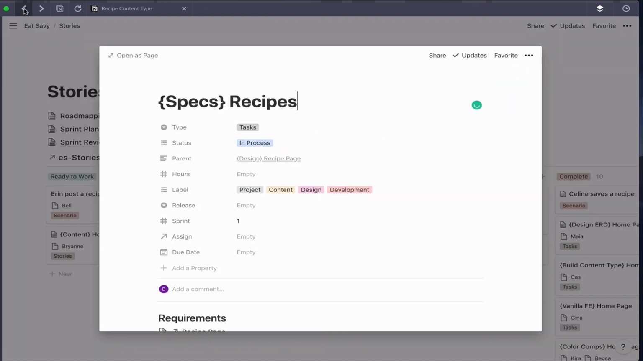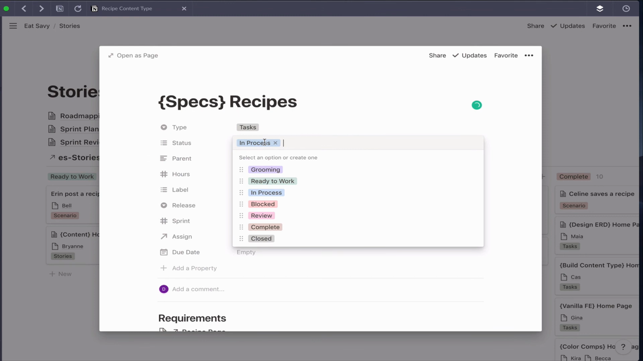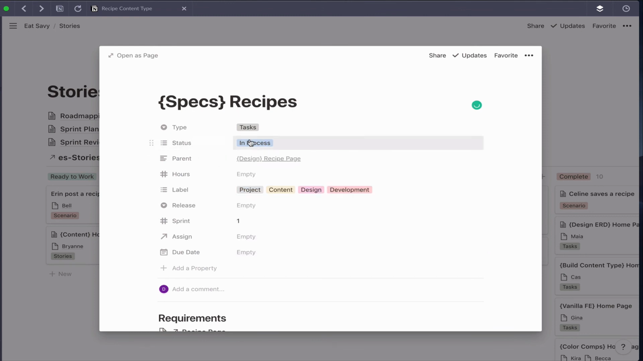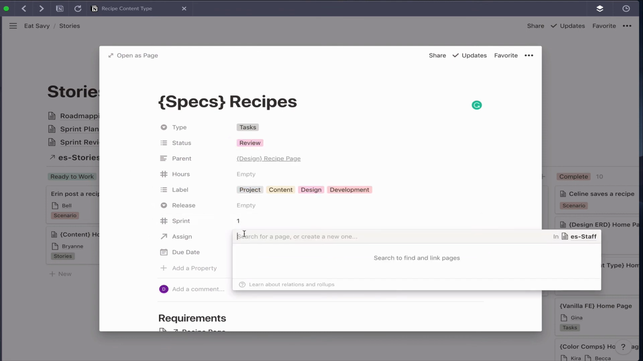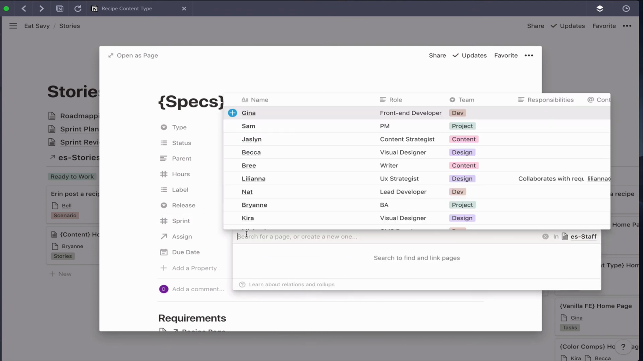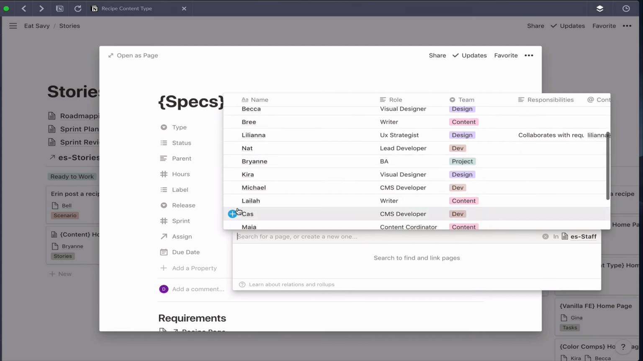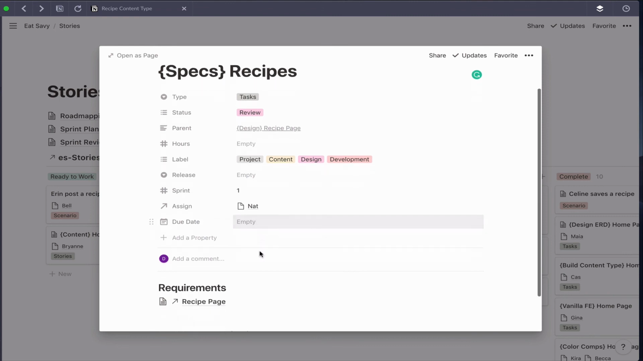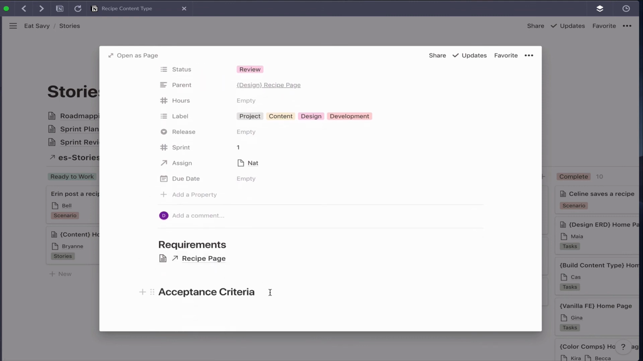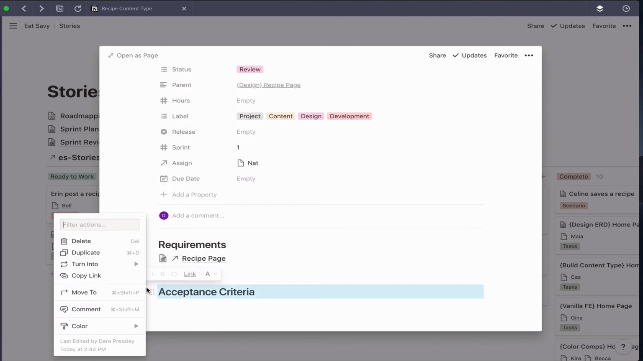And then let's go back to our stories, and we can actually now say that maybe it's in review, and maybe I'm going to ask our lead developer to take a look and make sure that he's agreeing with what we've got here. We don't need this.